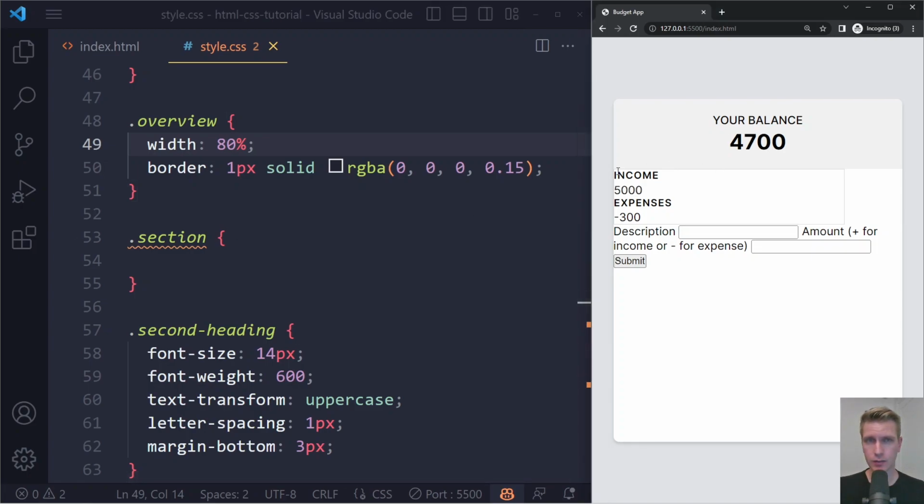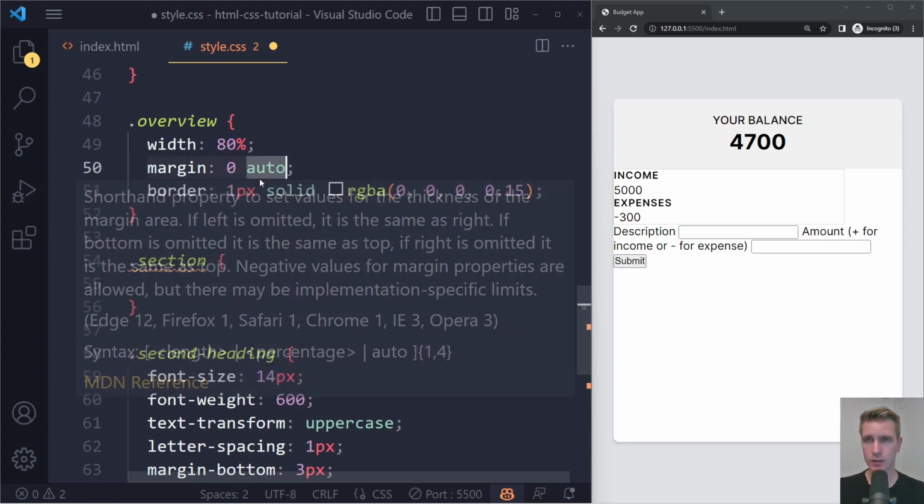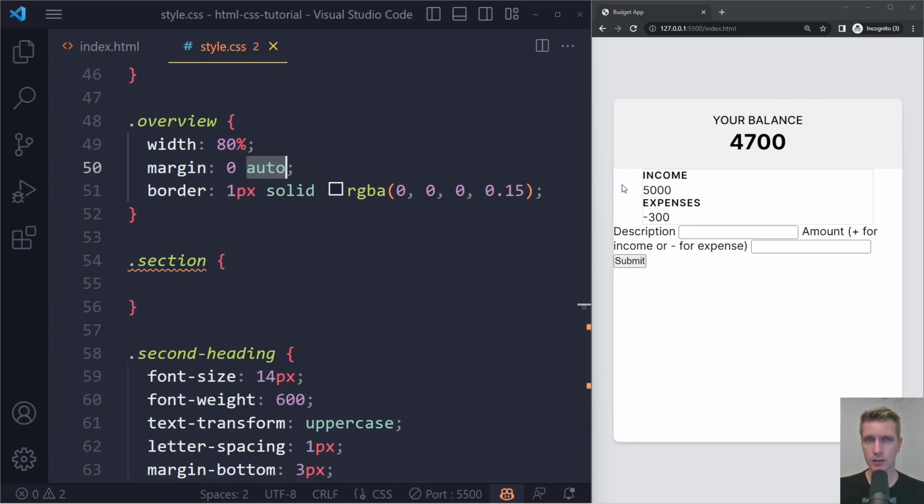Okay, now this overview is now 80% wide, but it's sitting against the left side here. We want it to be centered in here. So if you've given this a width, what you can do is use margin with 0 on top and bottom, and then auto on left and right side, right? So if you have two values, the first one is top and bottom, the second one is for the right and left side. If you do that, it will actually add as much margin on either side to make it centered, right? So this is a quick trick of centering something horizontally at least.